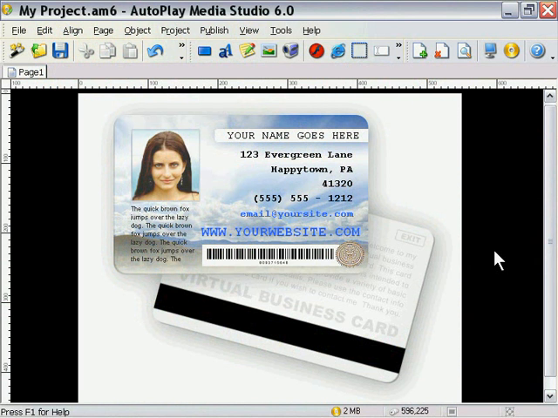The building blocks of our projects are the objects, but the brains of our projects are the actions. So let's take a look at that now. Actions are basically what makes AutoPlay Media Studio so powerful because it allows you to add programming functionality to your objects without being a programmer. You can just click to add this stuff. It's quick, it's easy, and it's amazingly powerful. Let's take a look at how that works.